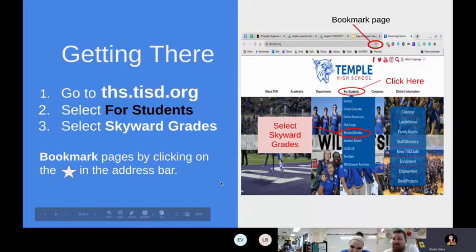To get to Skyward, you're going to go to ths.tisd.org. When you go to that page, you will see a tab at the top of the page that says For Students. You're going to click on that tab, which is going to bring you a drop-down menu. That tab is going to have a list of items, and you want to find Skyward Grades and select that. You also, once you get there, are going to want to bookmark the page, and you're going to do that by clicking on the star in your address bar.